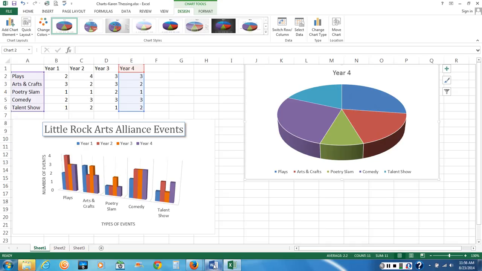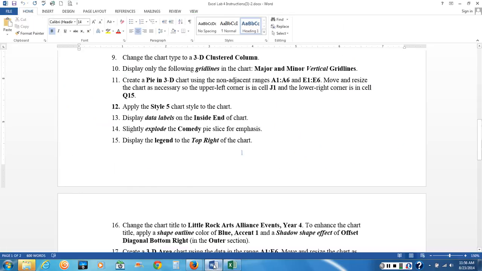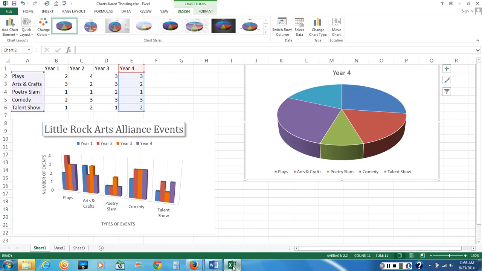I'll bring up my Word instruction file from the taskbar. On step 12, apply style 5 to the chart. I will now switch to my Excel work file from the taskbar. If the chart is still selected, you will see the chart styles already up here. If you have clicked off the chart, then you will not see the chart tools. It will not be displayed. You'll have to select the chart again by just clicking in any open white space to get the chart tools back up on the ribbon.